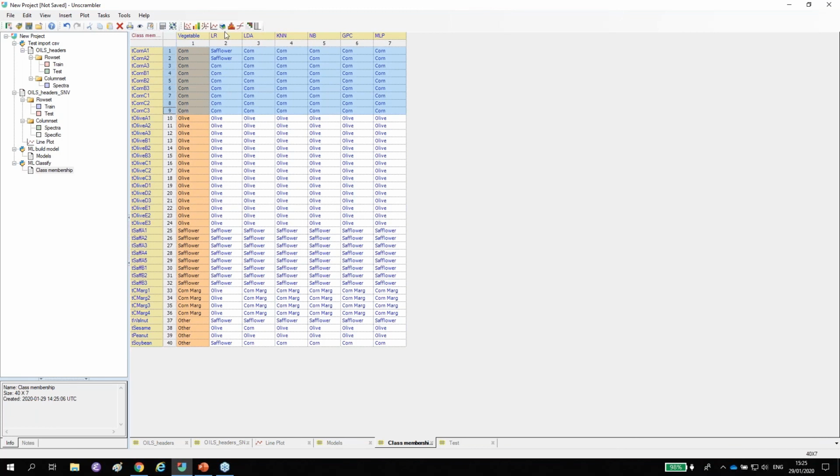So you see that the first one I selected, I knew, because I validated the models, I knew that this was not as good as the other ones. And we see why here. Some of the samples are classified incorrectly, while most of these methods are actually classified correctly. Olive is easy to classify. Safflower, easy to classify. Corn margarine. So most of these methods perform well, except the first one.